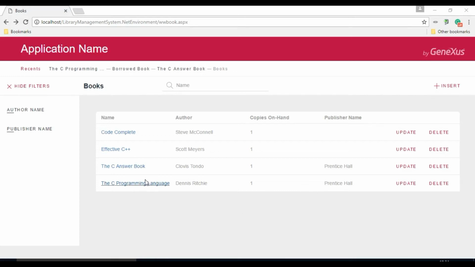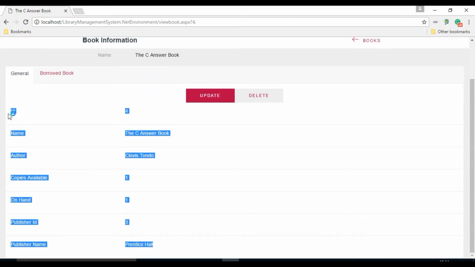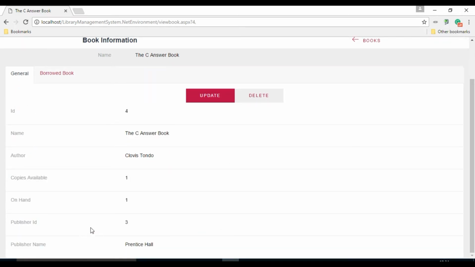When we click on the name of a book, we are redirected to the view book page. This page is created when we apply the work with pattern to a transaction and displays details of the selected record in the database. By default, it displays all attributes, but we can add or remove attributes as per our requirements. We will remove the attribute Publisher ID from this page.